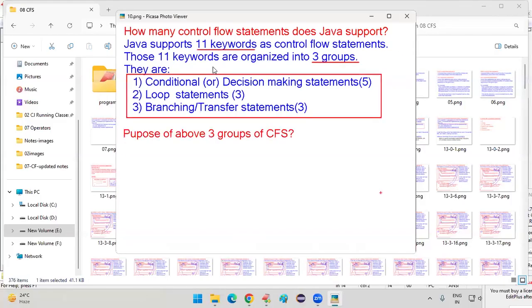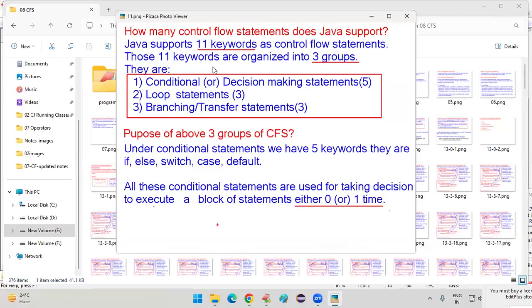Look at here. The keywords are for the above three groups of control flow statements. Under conditional statements, we have 5 keywords: if, else, switch, case, default. We didn't start the program yet. When we start programs under conditional, then I will give the list of concepts. If and else are one group. Switch, case, default are another group. Place them in square brackets: if else in one square bracket, switch case default in another.